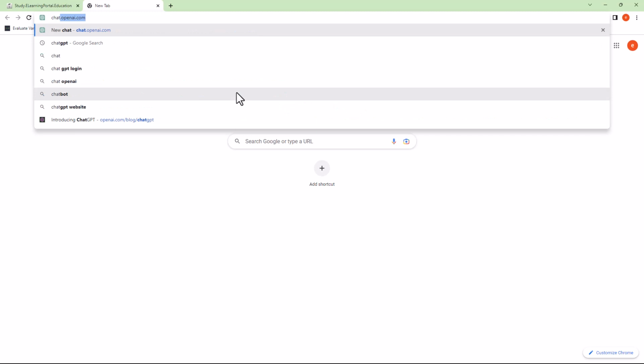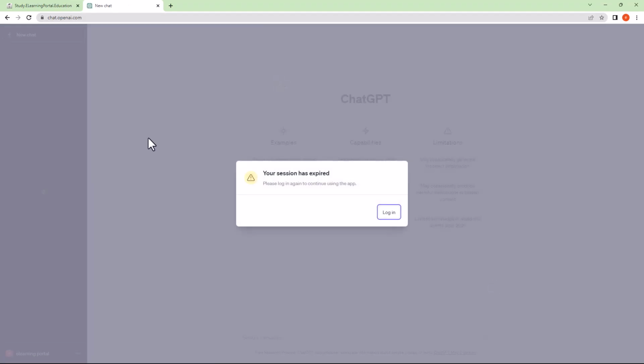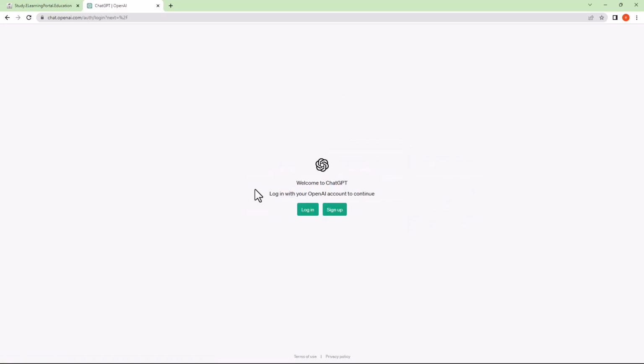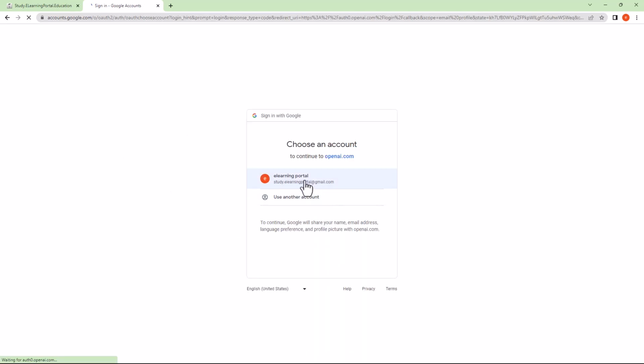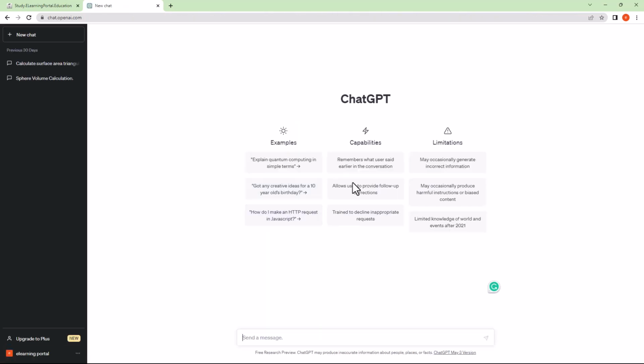In your browser, type in ChatGPT or chat.openai.com. Log in with either a free account or your subscription account, with Google or your Microsoft account. And here we go. In this area, you type your prompt and then you hit either the aeroplane icon or you press enter on your keyboard. Here in the left pane, you'll see all your chat history.